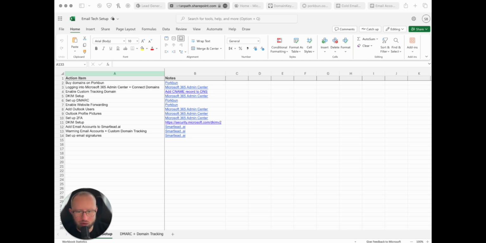So if you are setting these email accounts up for yourself or for a client, I would recommend that you have 15 different domains per account. So 15 domains for one company. So for Tartan Path, we have 15 domains, and then under each domain, we will set up 3 email accounts on Microsoft 365, which we'll get into a little bit later on.